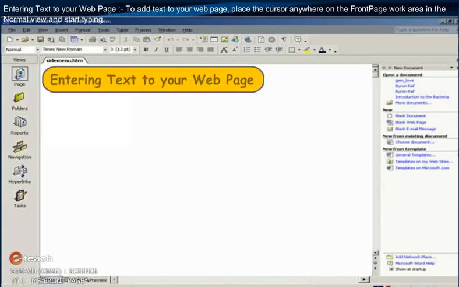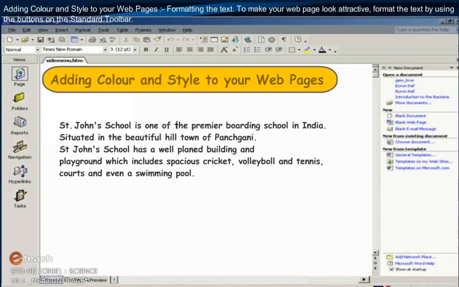Entering text to your web page. To add text to your web page, place the cursor anywhere on the FrontPage work area in the normal view and start typing.